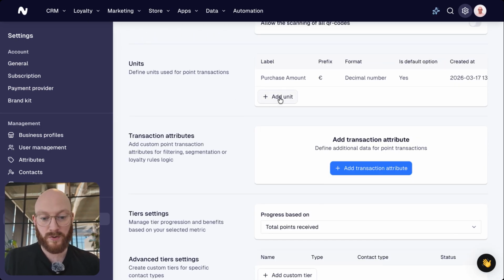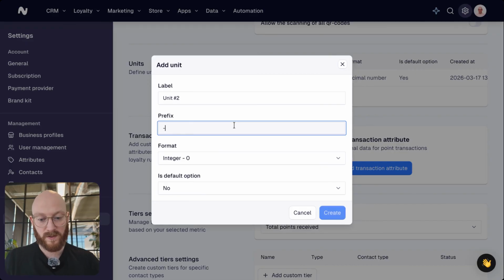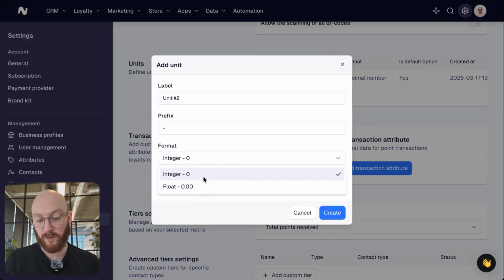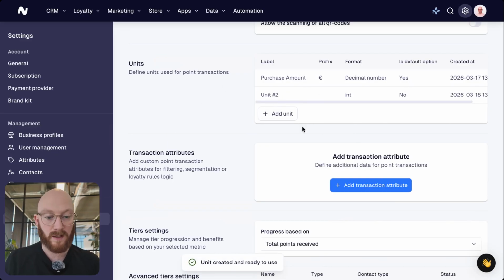So you can set an alternative unit as well if you would like. You just click add unit here. You can give it a label. So let's say unit number 2, for example. If you'd like to, you can enter a prefix, and then again, you choose your format here. So either integer or float. And for the default option, I'm going to select no here, just because I recommend that you leave the purchase amount as the default unit for your point transactions.